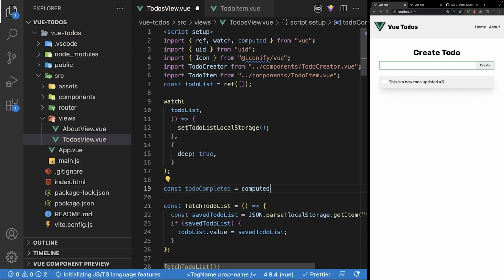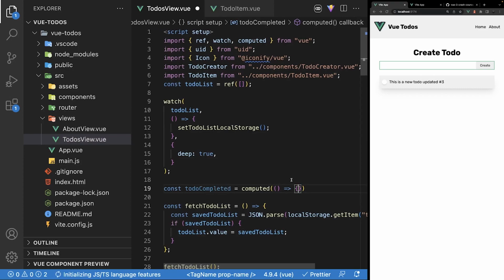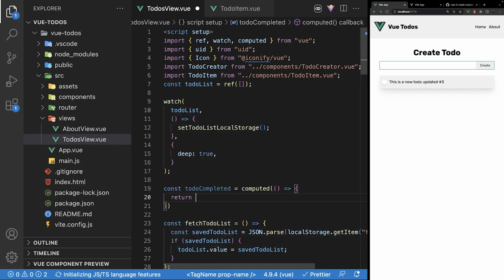So we'll say computed, and within this function, this accepts a callback. So we're going to define a new arrow function. And within this callback, which is considered the getter function, we want to return a value, which is going to turn this variable that we created of to do completed into a computed ref. And within this getter function, what we want to say is going to be return. And what we want to return is our to-do list array. And we want to loop over every single to-do within this array. And we want to check to see if the property we have of is completed is true for all of our to-dos. So to do this, we're going to use a method called every.